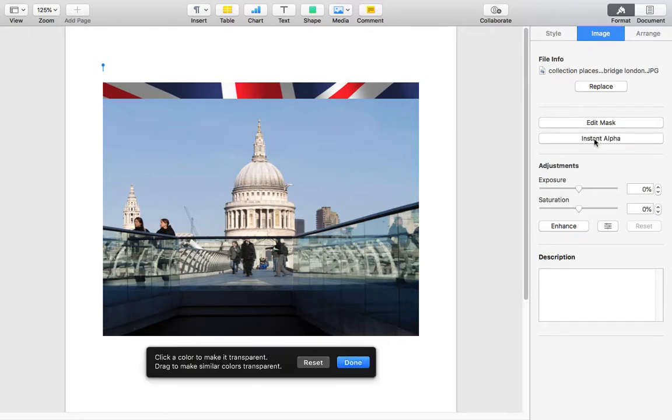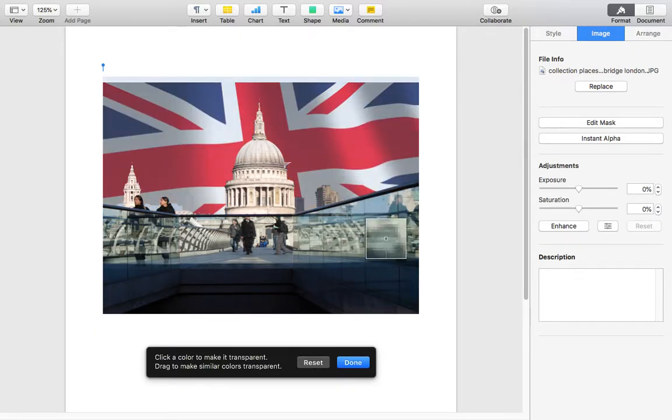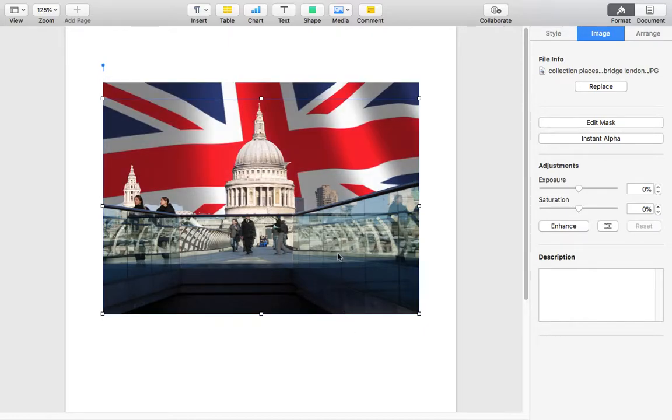instant alpha. And to do that we're now going to click over the blues, and you'll see that highlights in brown as I do it. See that going down there? There we go. And we're just going to highlight that onto there. And the instant alpha allows the Union flag to come through from the back.